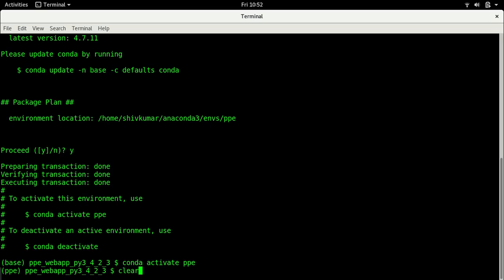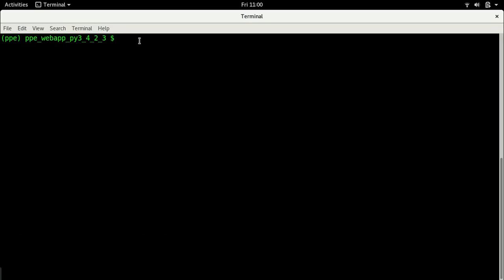So let me clear this once. So let us check out the version of Python. For that, we just have to do python -V. V is capital, and you see the version of Python is 2.7.13.